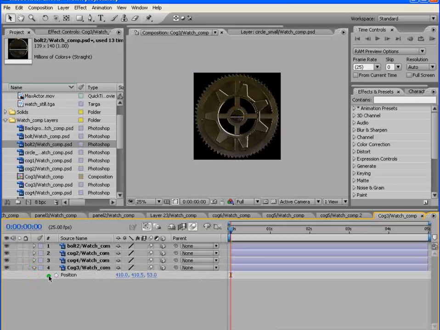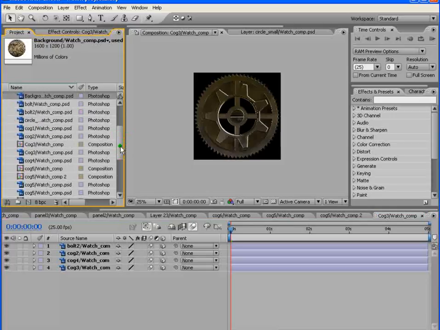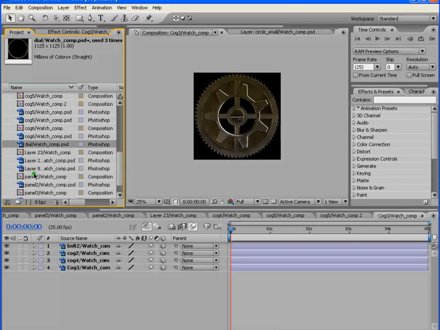Okay, so far so good. Don't forget to turn on the motion blur for all of them. Okay, let's see what else we have got here. Right, there's the background. Well, so far so good. Now we can just merge them all in one comp and start our animation.